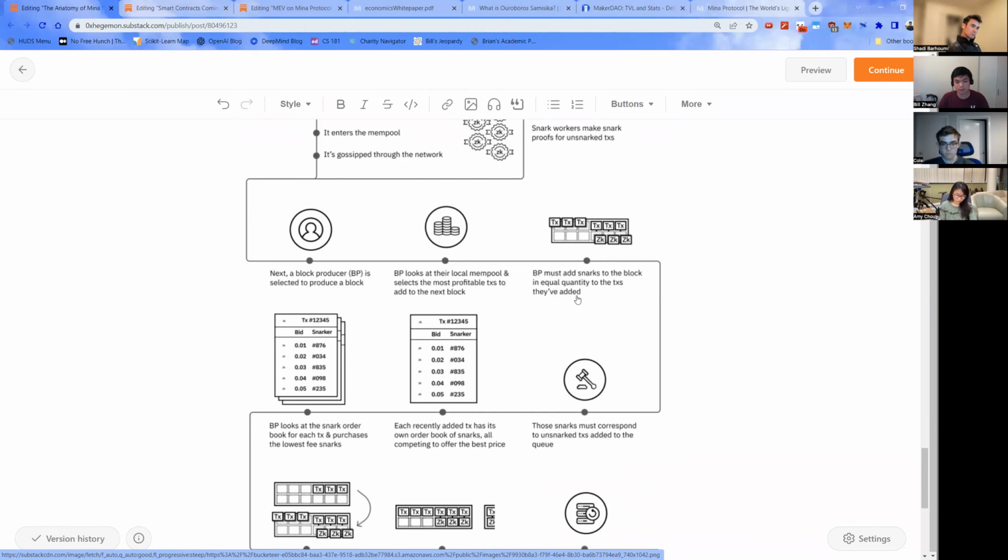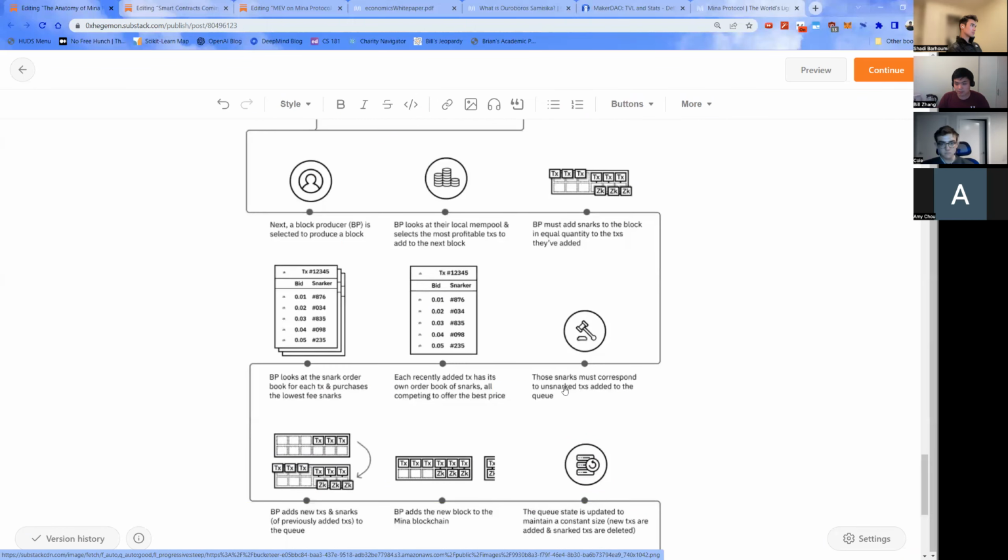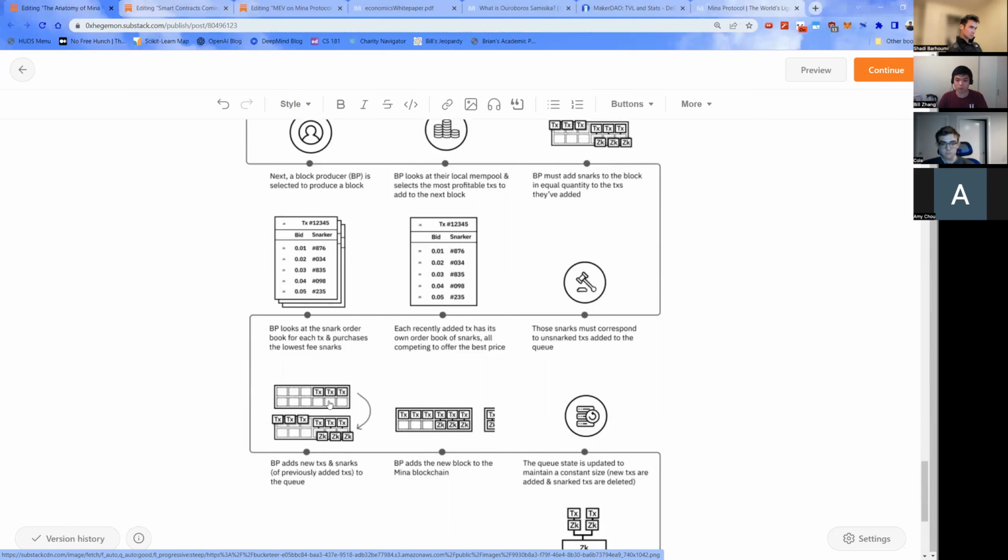So it's saying that they have to go and pay for the snark work on the oldest transactions, not their own, but the oldest transactions in this temporary blockchain, while their transactions get appended to the temporary blockchain but don't get snarked yet. The snarks that the block producer must add have to correspond to unsnarked transactions that are part of this queue, or this temporary blockchain. Each recently added transaction has its own ordered book of snarks, all competing to offer the best price on this snark marketplace. And so the block producer looks at the snark order book for each transaction and purchases the cheapest snark that a worker is willing to produce for it.